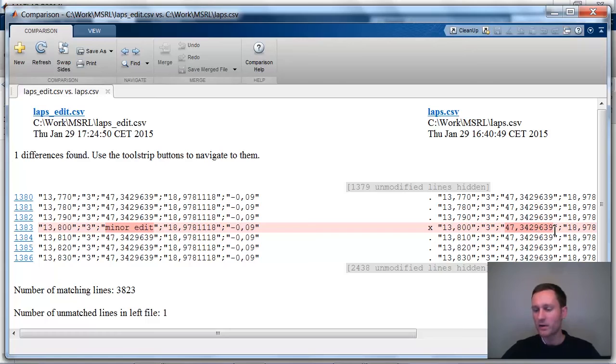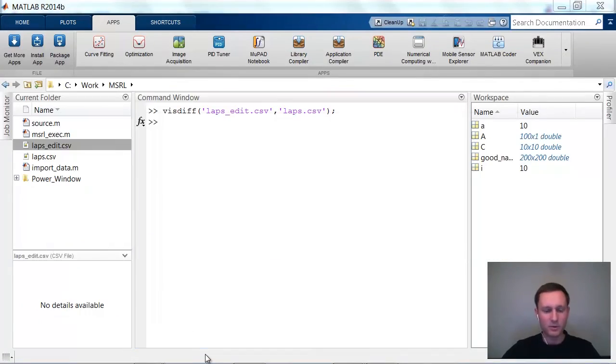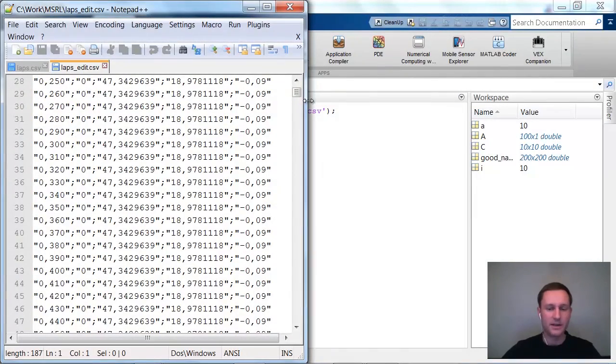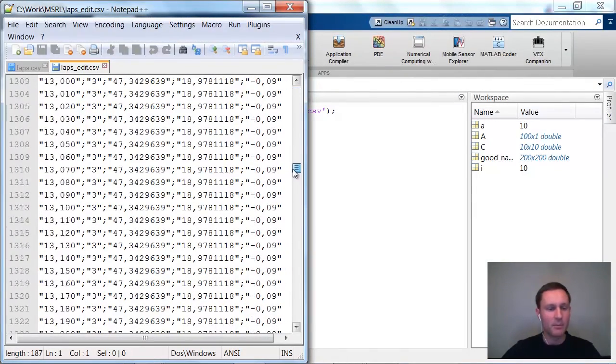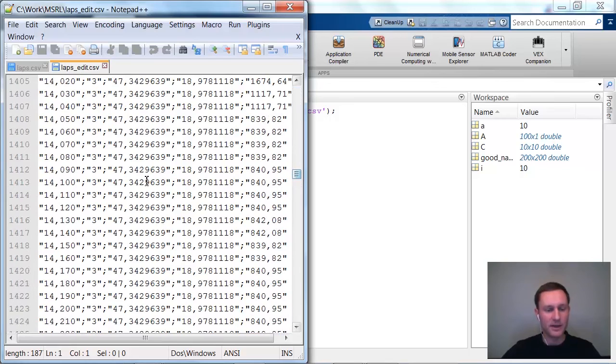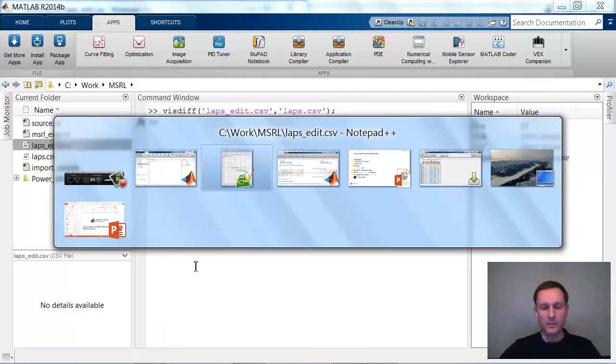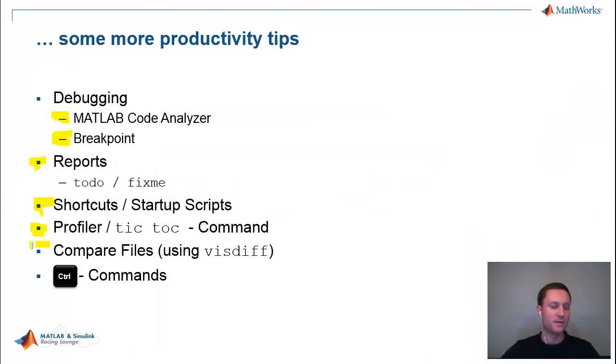On the right, we have a certain number here, 47 point something, and here I've just written minor edit. Just to show you that MATLAB is working correctly, I go to the respective line, and what we'll find here is minor edit. I hope this is a very interesting feature for you. That's one that I definitely use quite frequently, and I definitely appreciate it.